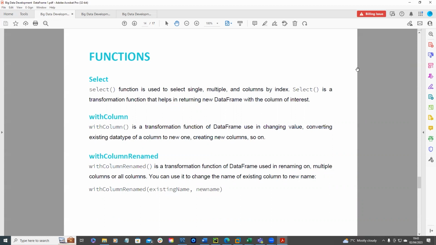So we have withColumnRenamed. It's a transformation function of a DataFrame used for renaming one, multiple, or all columns. You can use it to rename all columns. You can use it to change the name of an existing column to a new name. For example, this is the function withColumnRenamed. We have the existing name and the new name.